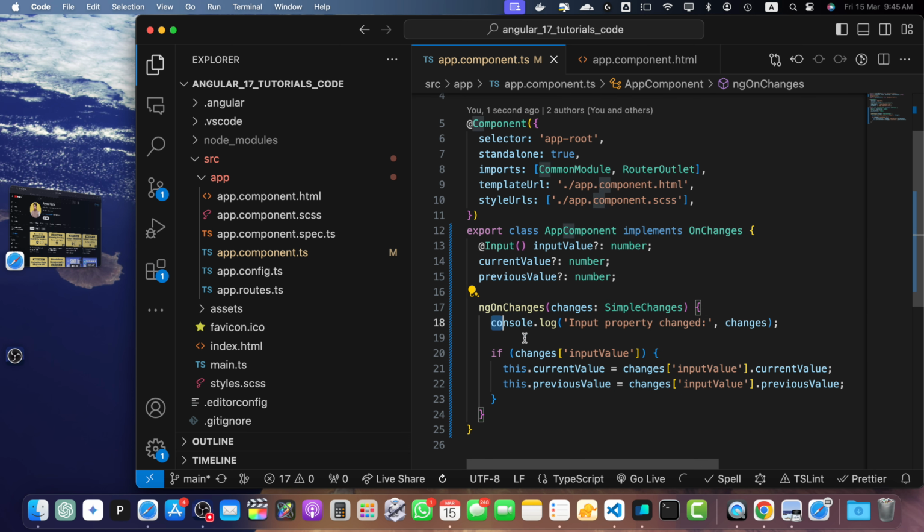Inside the ngOnChanges method, we receive the SimpleChanges object that contains information about the changed properties. We log the changes to the console for debugging purposes, and then we check if the input property has changed by accessing it from the changes object. And then if inputValue has changed, we update the currentValue and previousValue properties based on the current and previous values provided by SimpleChanges.